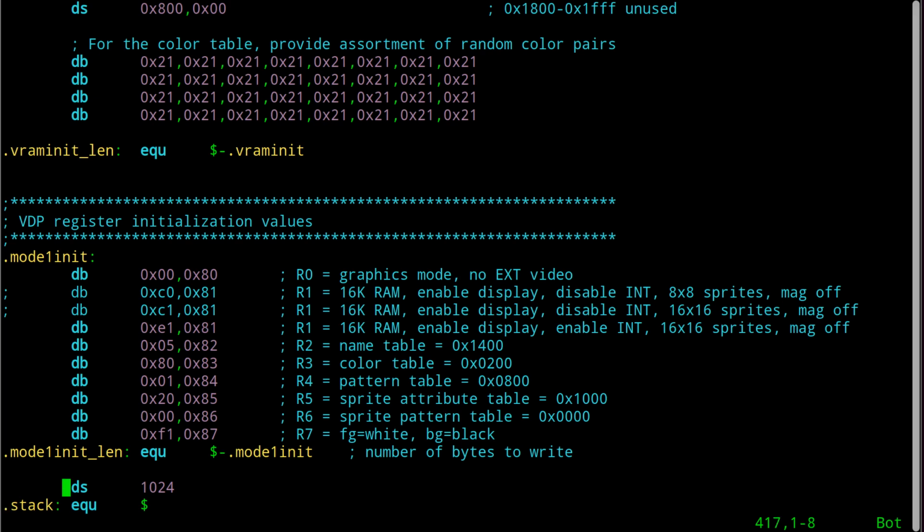My comment is wrong. Boy, I'm a bad boy. Bad Johnny. Both of these are wrong, actually. I don't know what this one is. I should just delete it. But this is 8 by 8 with magnification turned on. And we'll look at that right now to verify that that's true.